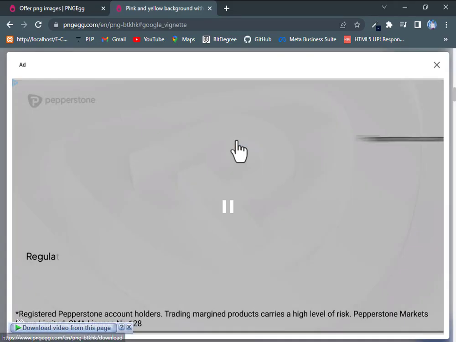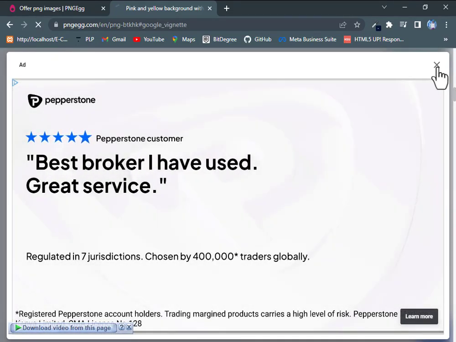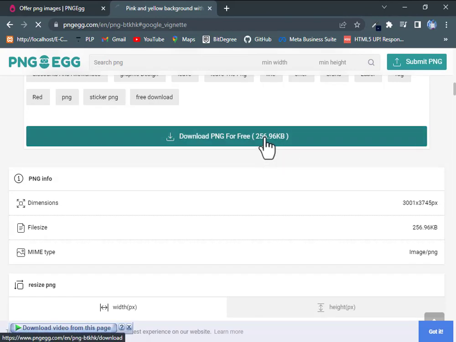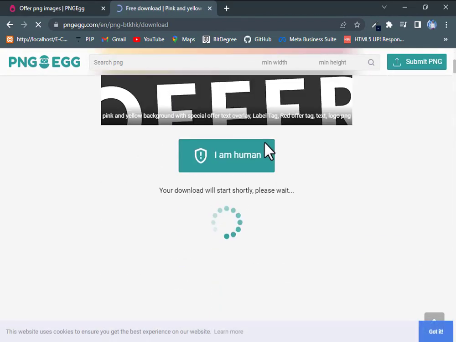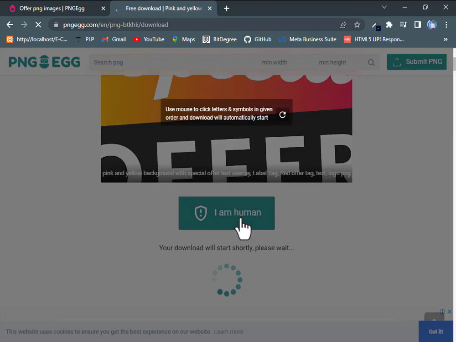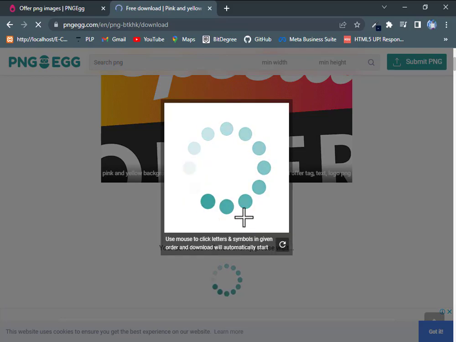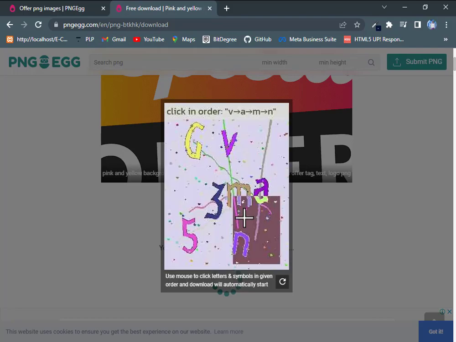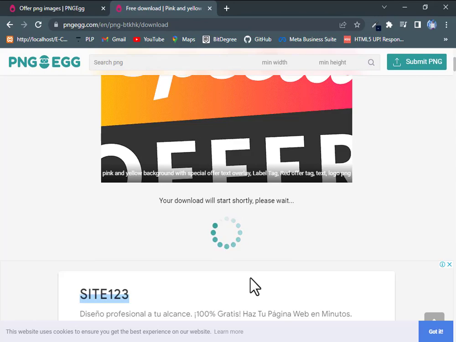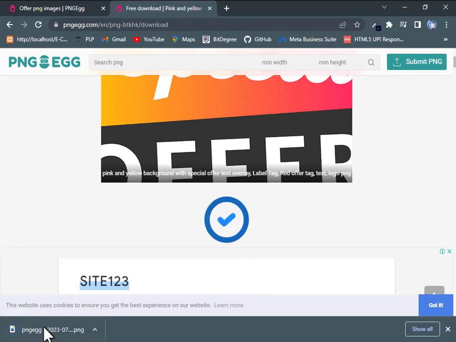Right here, download PNG. Sorry, that is an ad. Let me close it. Download. Then just click here and say I'm human. Then now just fill in the captcha. Allow it to load. Let's give it some time. So just follow this order. So V, small a, small m, and the last one is an N. Then boom, it will just download automatically. Yeah, here it is. It has already downloaded.